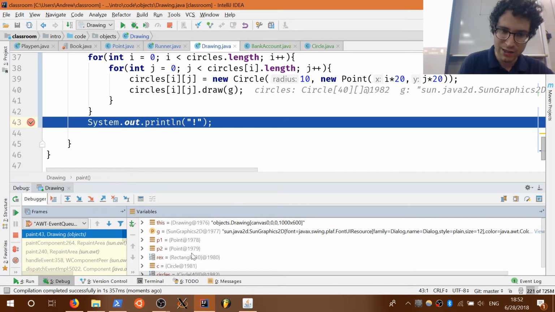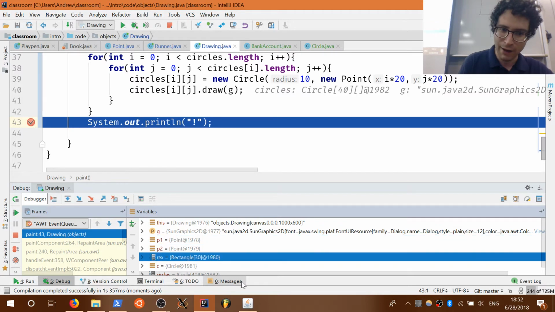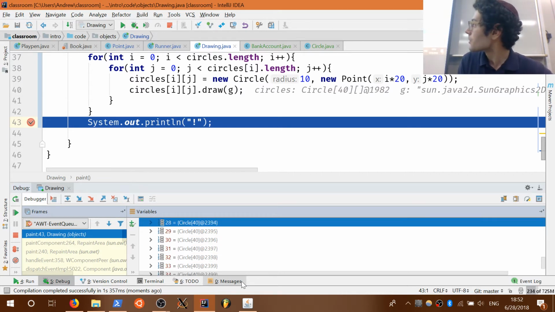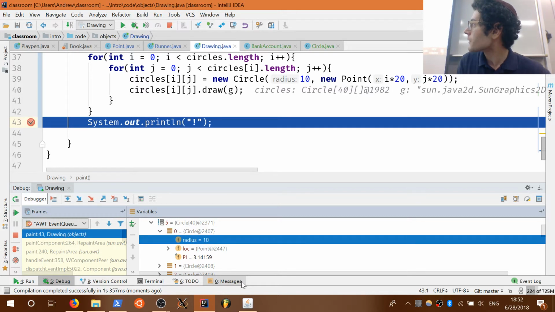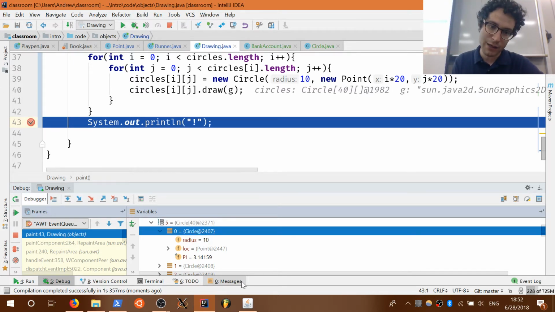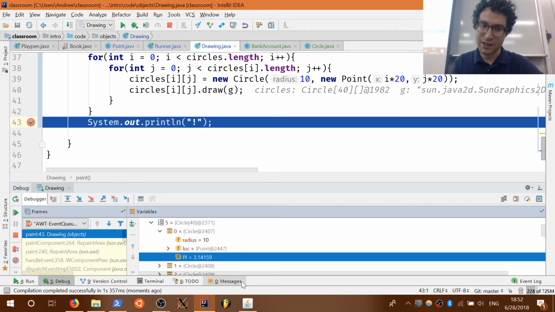It's going to be a bit hard to see, but if you watch it on your computer, it should be fine. So if we look at circles, it's a 40 by 40 array. So there's 40 rows here. I'll open one up, and this circle here at index 5, index 0 has its own copy. It has its own radius, its own point, and its own copy of pi.